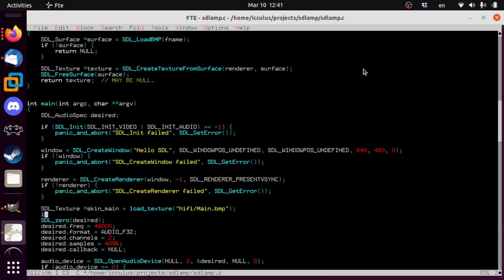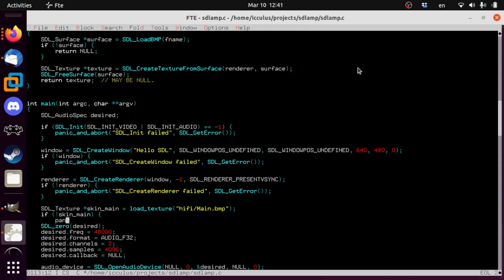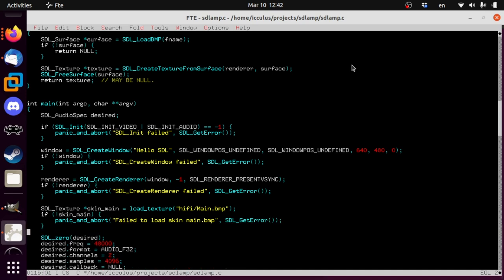So we load the texture. If not skin main, if this failed, panic and abort for now. We'll make this more robust later. Failed to load main skin, main.bmp, SDL get error, and the reason why. Because we drop out as soon as something fails, so that'll still theoretically have the correct thing.